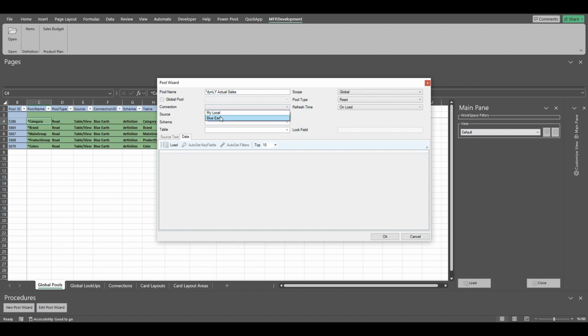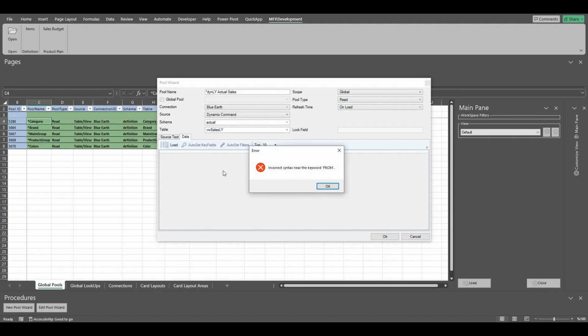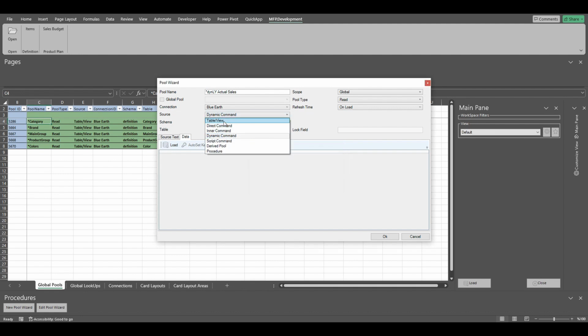Our connection is Blue Earth, and the source will be dynamic command instead of a table. I'm selecting from the actual schema the view sales last year. Now, let's check the data for our pool. My apologies, to view the data, we need to temporarily set the source to table. Let's review the data in our pool.